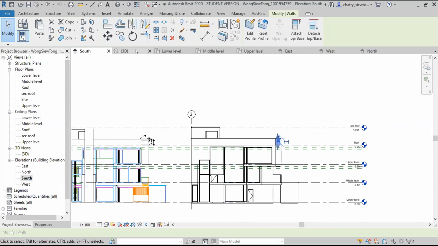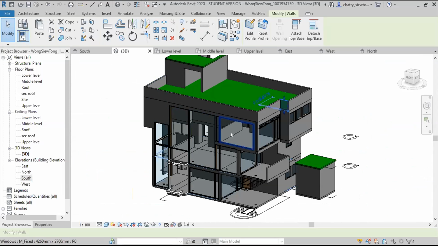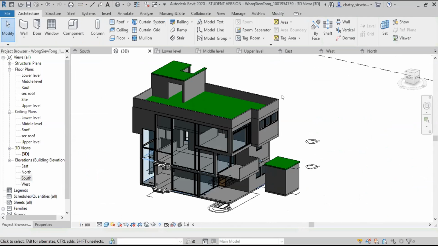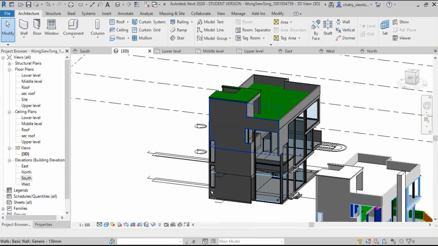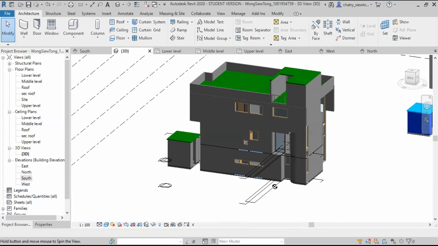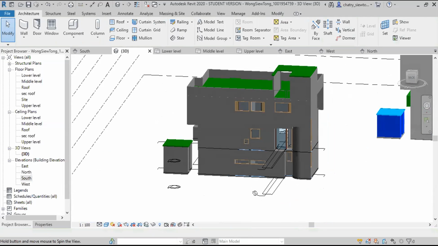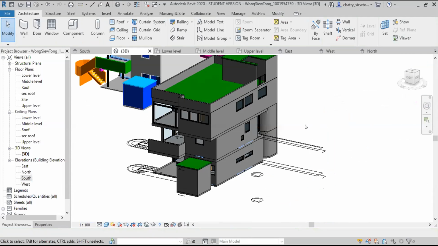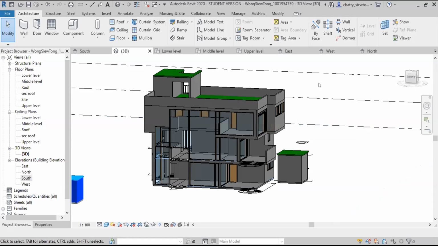Jacqueline Wong Siu. Wow, it looks very nice. I can see a huge accuracy in the modeling. Good. Yeah, very good. I think overall it's okay. Even the doors that are inside, I can see them. Good. Yeah, very good.